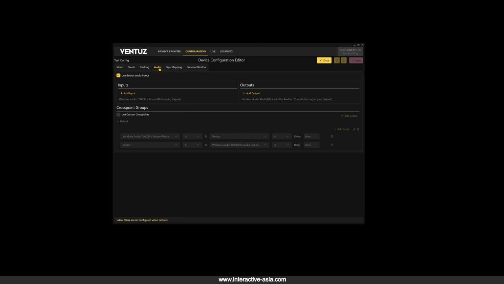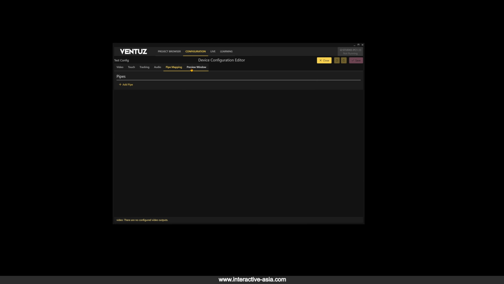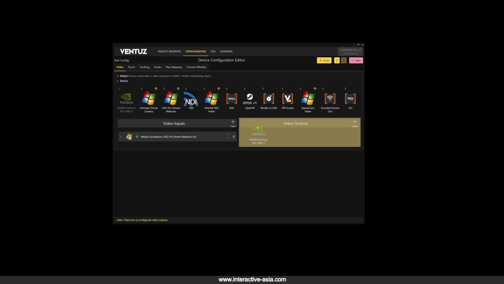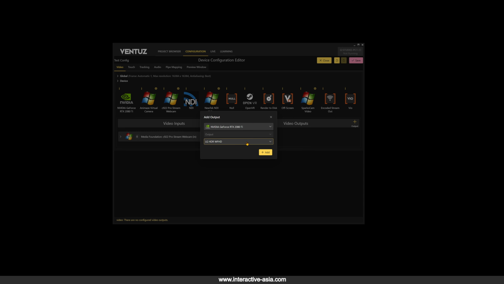You also have access to all your audio settings where you can make pipe mappings as well, and you can access preview window settings. So let's say in our video setup I want to use now a camera as a video input. So all available devices you will see here, then I simply drag and drop that to my video inputs. And I also want to use, for example, a device as output.